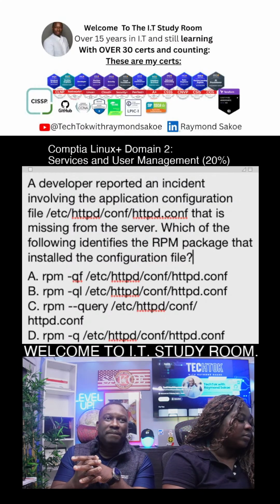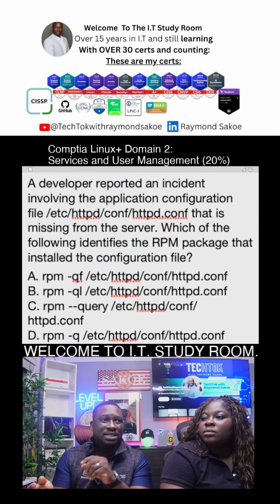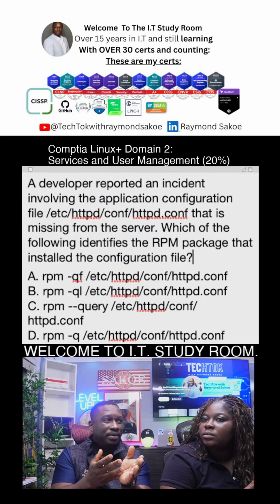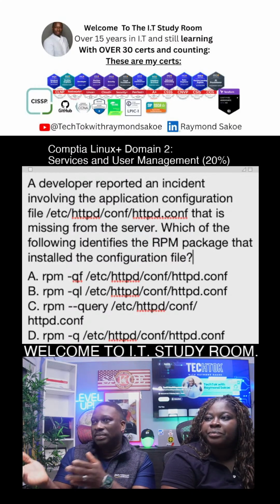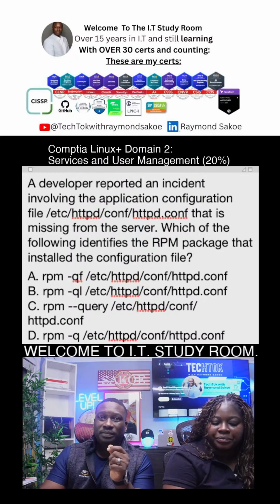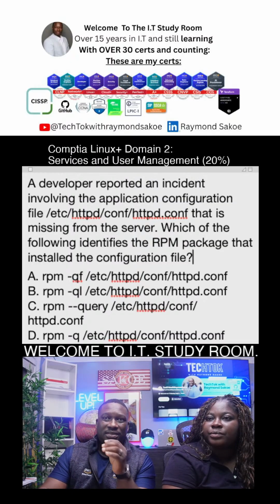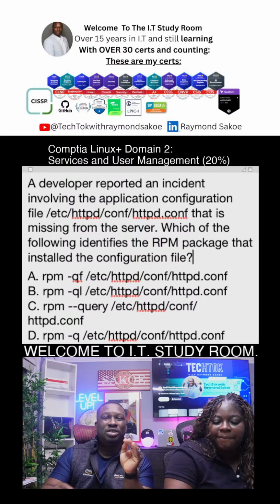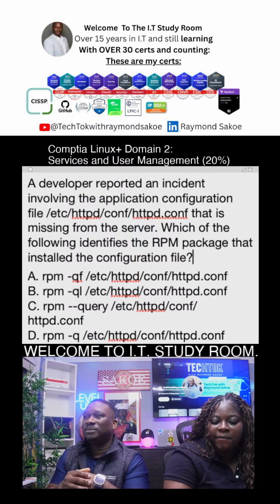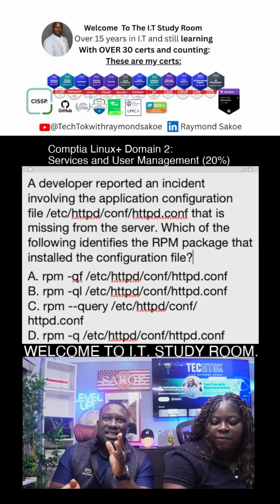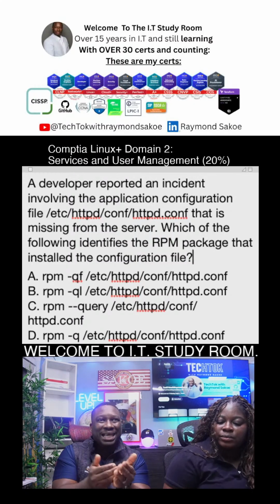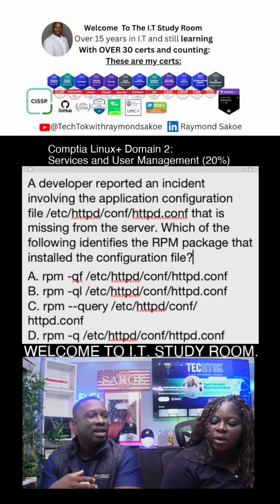A file might be connected to, let's say, Microsoft Word. So if you delete that file, Microsoft Word might be corrupted. Similar with Linux: once you install an application using a package manager, it also installs a few files as part of it. So now this question is saying that there was an issue with the file. However, they are not too sure which package installed that specific file. So now they have to find out.